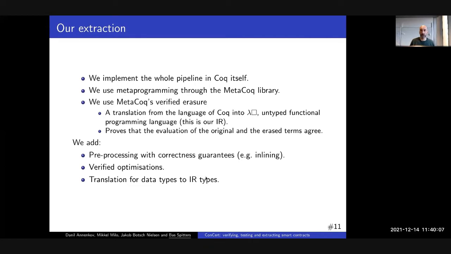LambdaBox was introduced in Pierre Letouzey's thesis. And this is an untyped functional language, which is sort of the core of Haskell, OCaml, and Scheme. And what this proves in MetaCoq, this was already done, is that the evaluation of the original and the erased terms actually agree.